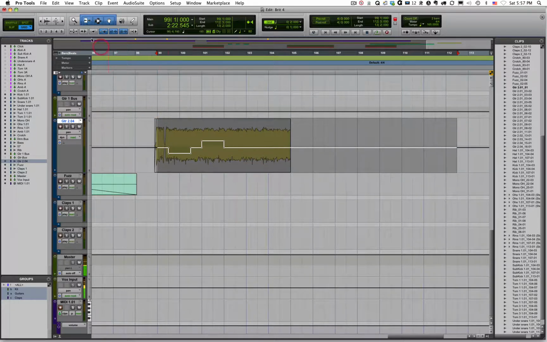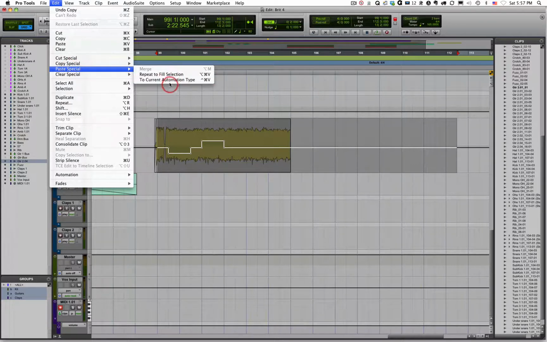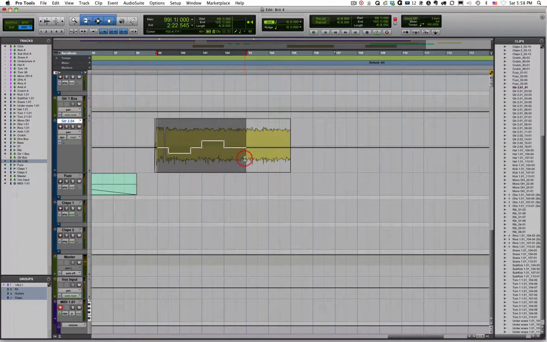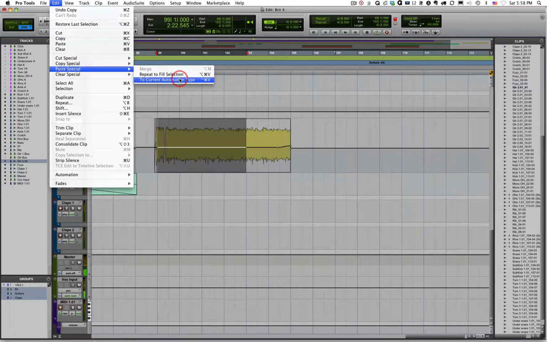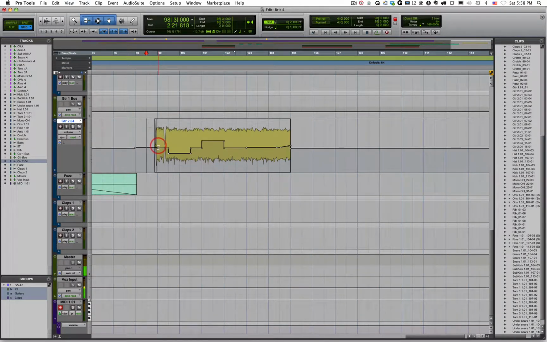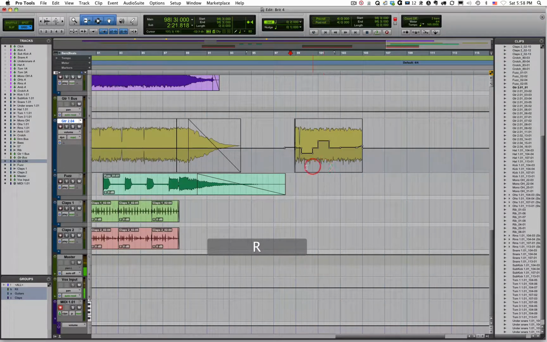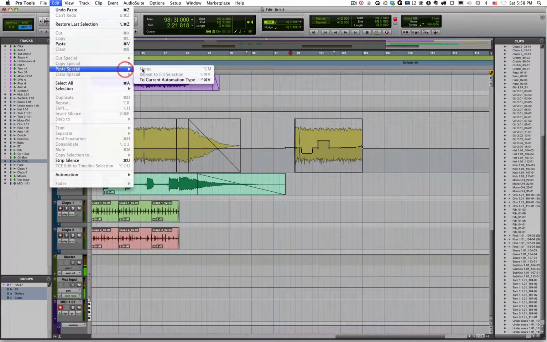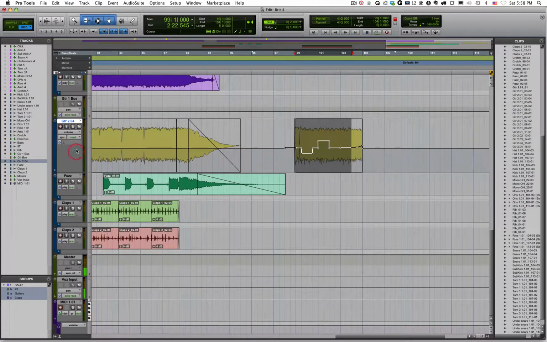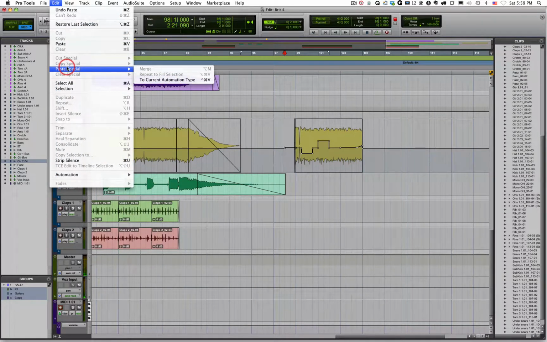The last available option under the Edit drop-down menu is Paste to Current Automation Type. So what that means is that if we copy, say, this pan information right here, and we decided we wanted to paste that to volume information, we could do that by going up here and saying Paste to Current Automation Type. So yes, indeed, I did lie earlier in the last segment when I said you can only paste one automation type to another. That's using the regular paste command. If you use the paste special command, you can paste this automation to any particular automation type. So that is the paste special modes: merge, repeat to fill selection, and paste to current automation type.